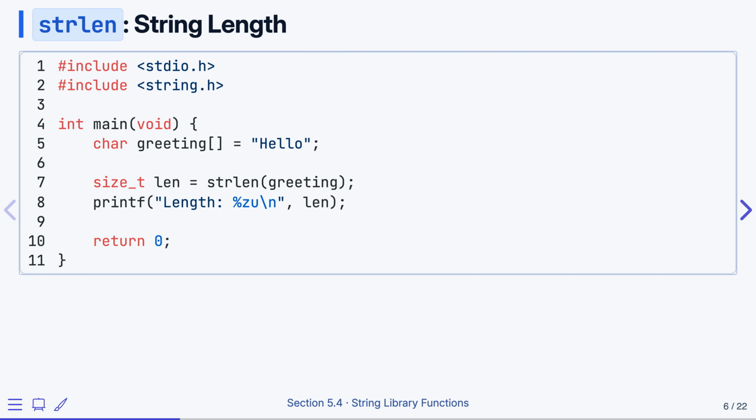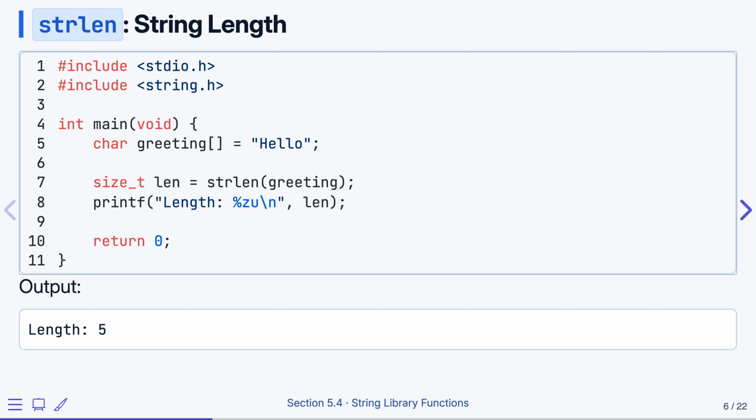The first function is strlen. It measures the length of a string. We have a character array named greeting holding hello. We call strlen on it and store the result in a variable named len. The word strlen stands for string length. Notice we print the result with %zu, not %d, because strlen returns a special unsigned type. The output is length 5.